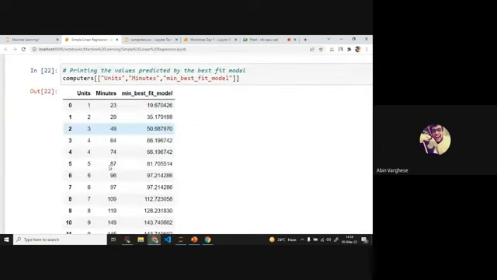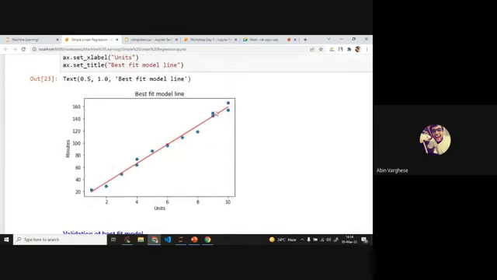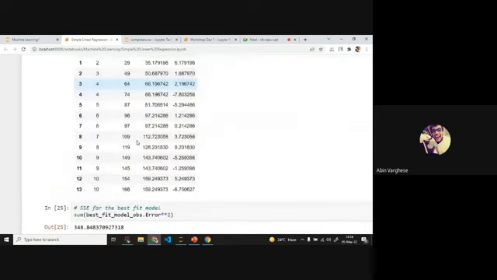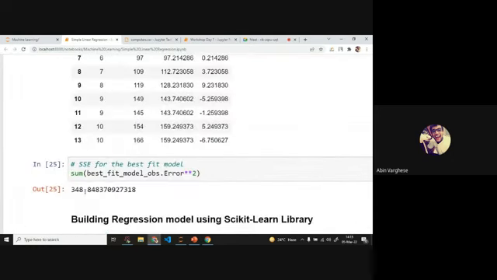So if you were to visualize that, this will be the best fit model. And as you can see, this is cutting through our data set perfectly. And if you were to validate this best fit model, the sum of squared errors will come out to be around 348.84.